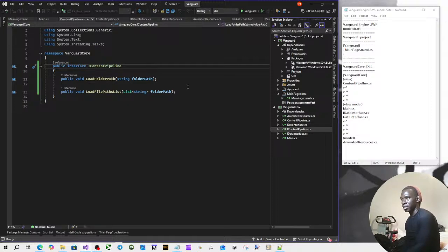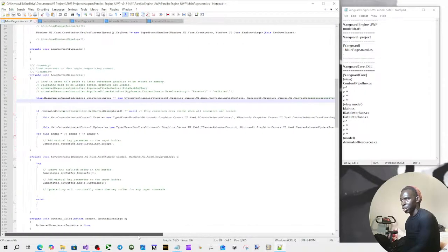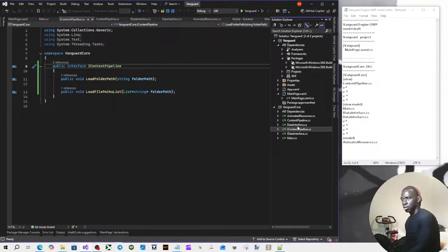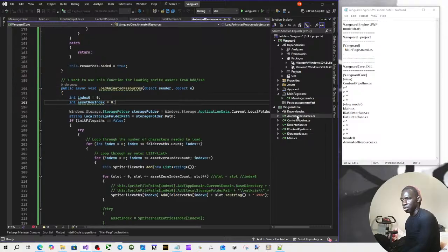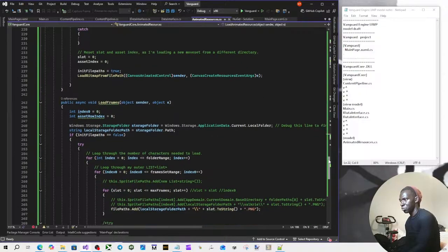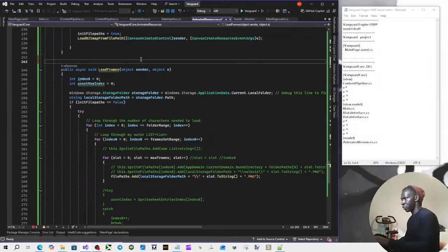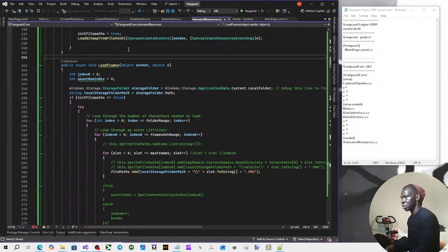What was it? Load assets, I think it was called. Can't remember. Load frames. So let me go to my animated resources class. This is my business logic to load resources. There should be a function called load frames. That's what I'm using. Okay. I'm not even going to write a reference. I'm not going to write a comment because I'm going to know from the code itself.